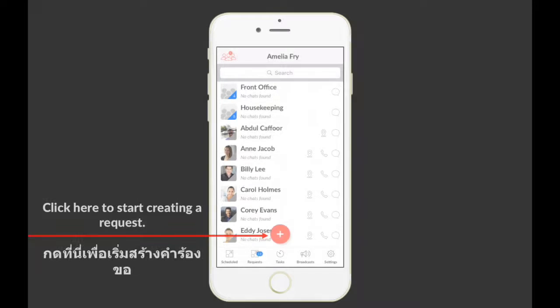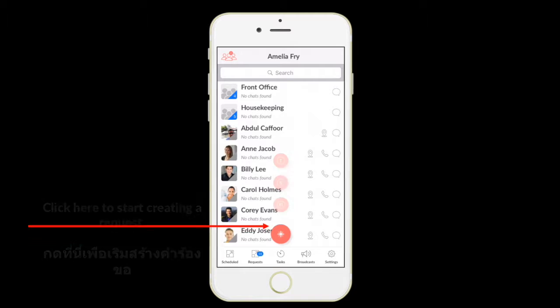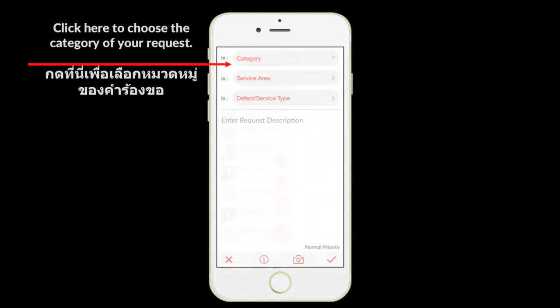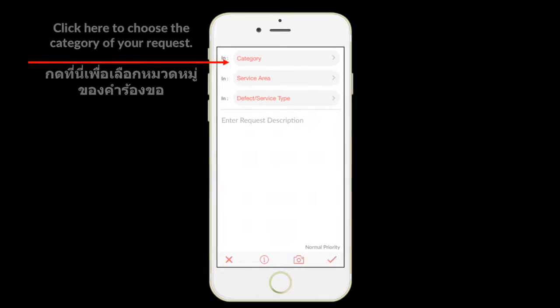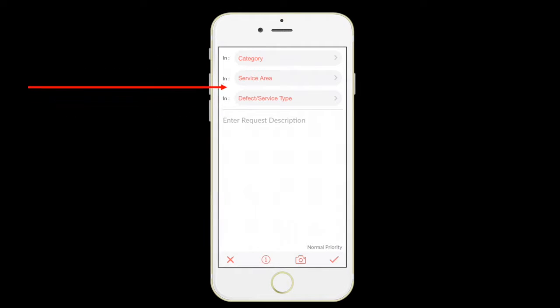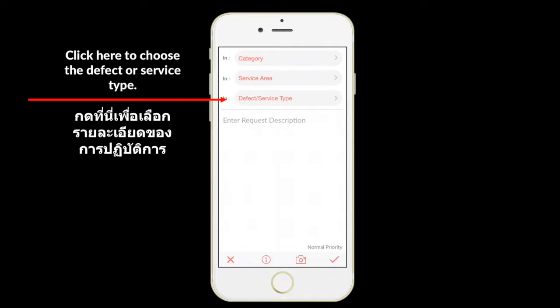Now let's start with requests. Click on the plus button to start creating a request. Click on R to enter the Create Request window. Again, three inputs are required from the user. First, choose the category of the request: guest category, complaint category, or internal category. Second, choose the room number or service area of the request. Third, choose the service or complaint type from the drop-down list.